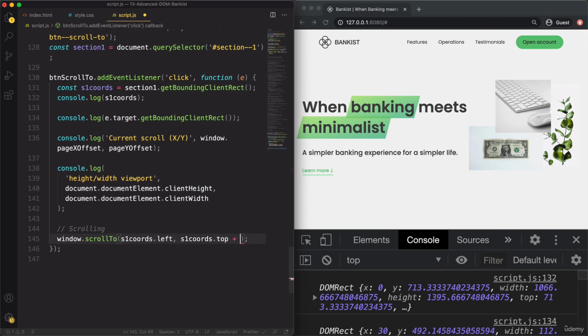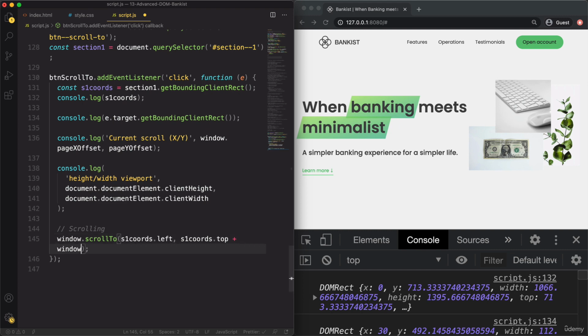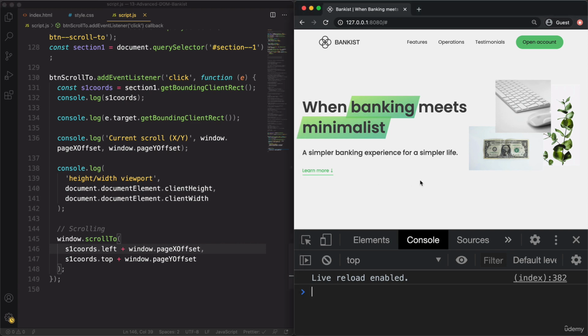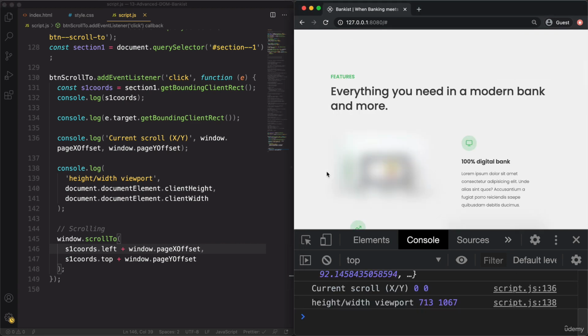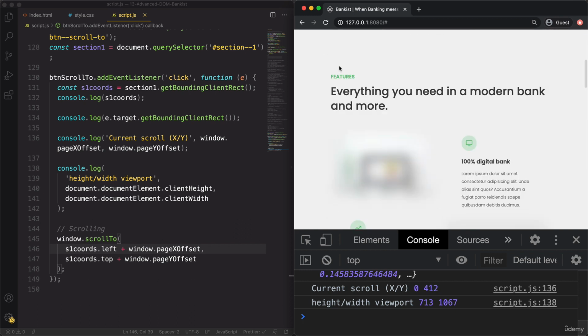Okay, so let's add that here. And again, to really make sense of all I'm saying here, please play around with this a lot by yourself. Okay, so page Y offset. And here it should actually also be window. And then we also, just for the sake of completeness, add it here as well. So window.pageXOffset. Okay, so let's see if it still works here. And it does. And now let's try it from somewhere else, like here. And now it works. Now it goes to the correct place.